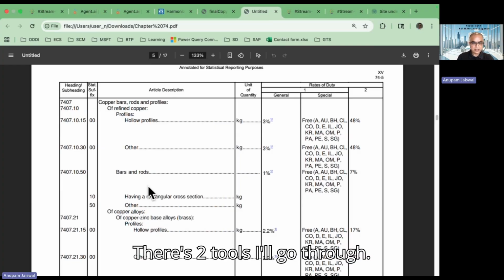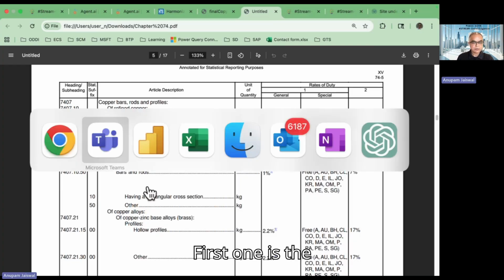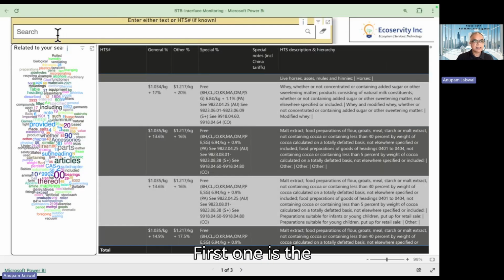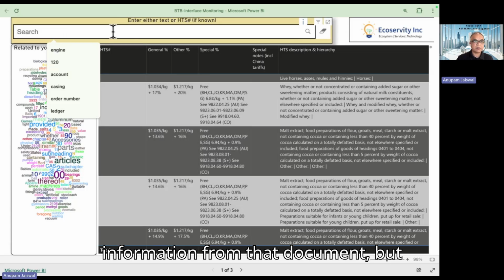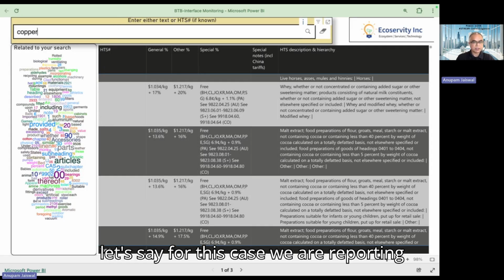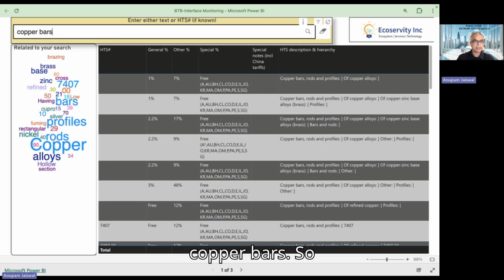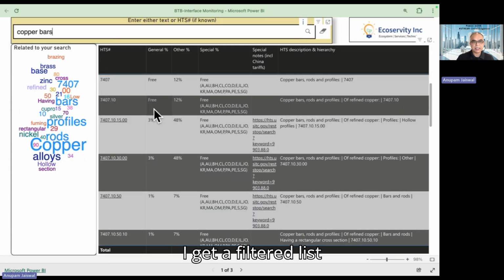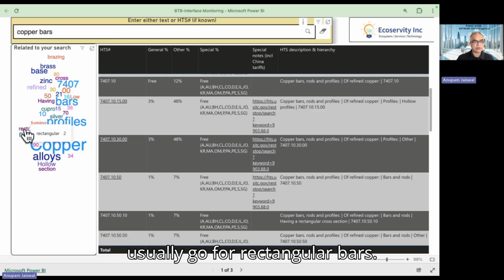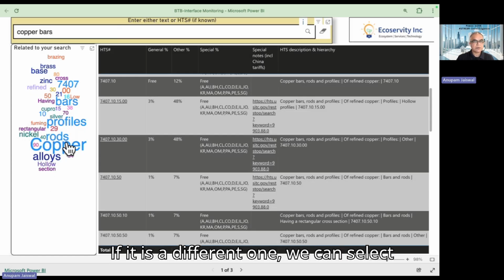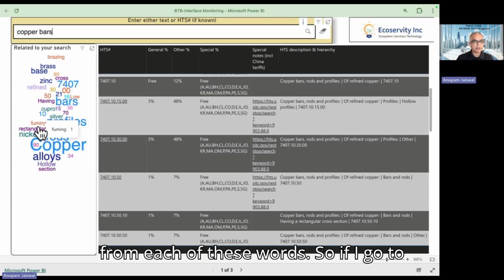So there are two tools I'll go through. The first one is the simple search-based tool. It fetches the information from that document. Let's say for this case, we are importing copper bars. So I get a filtered list as well as a word cloud for copper bars. And I know, based on my import profile, that we usually go for rectangular bars. If it is a different one, we can select from each of these words.